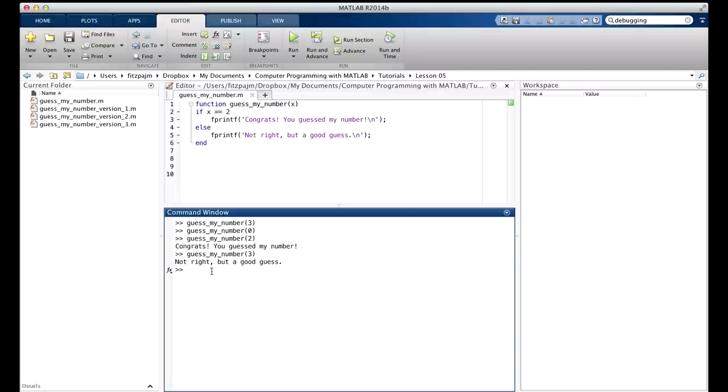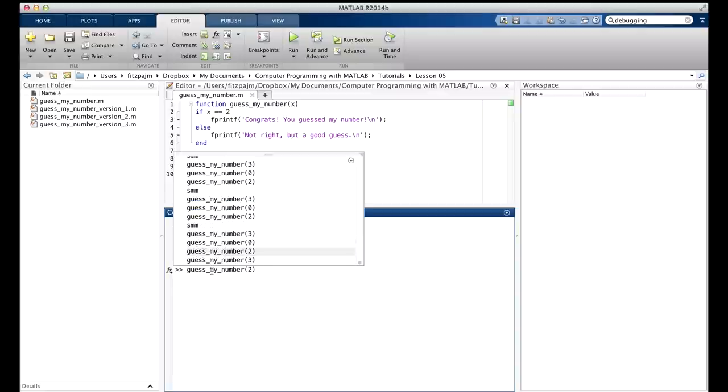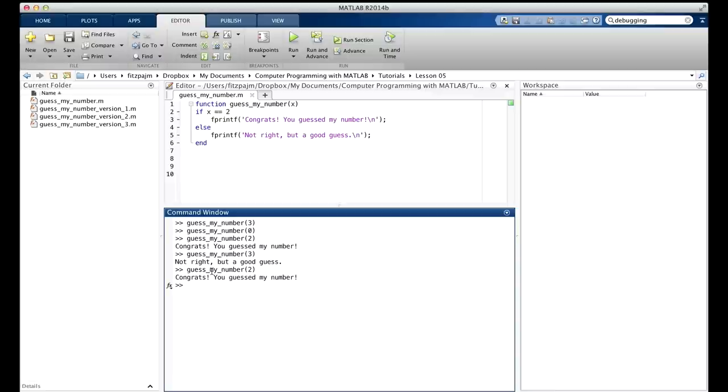Now, what happens if we guess right? Well, let's do that. Let's go right straight to that, and we get the congratulatory message. The opposite happened this time. The condition evaluated to true, so the statement immediately after the condition executed.